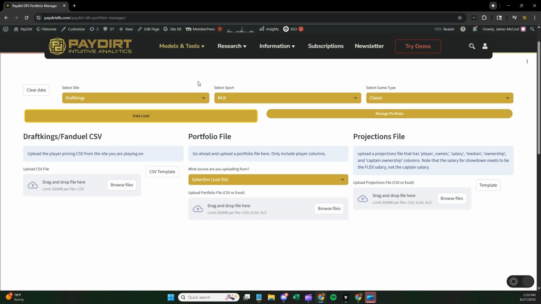If you do not do these things first, it can cause problems in the upload process. So it's always better to do them right ahead of time. The first thing that you're going to need is a DraftKings or FanDuel CSV. This is the site CSV that contains the player pricing and specifically the player IDs that are going to be used for uploading and for export.